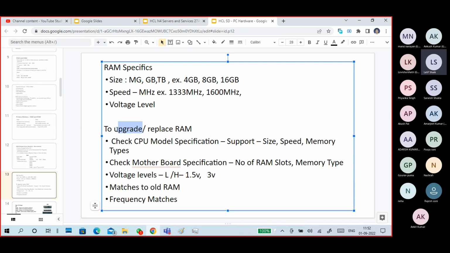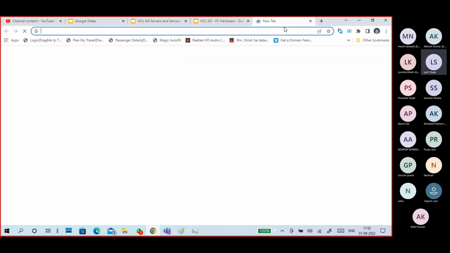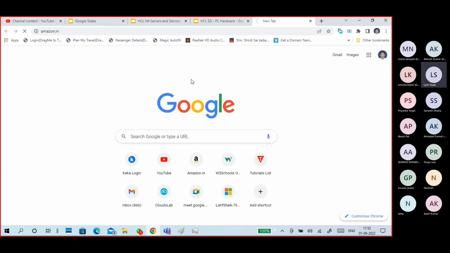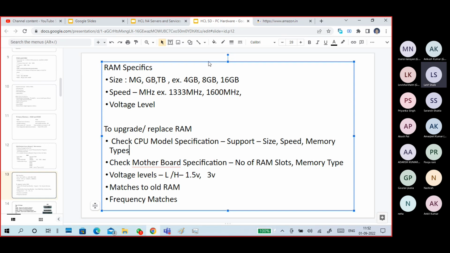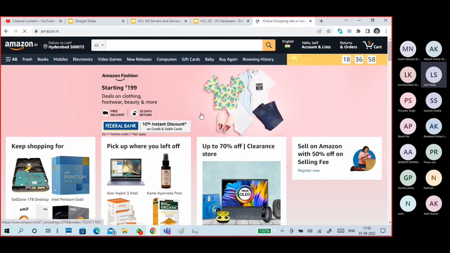Next, if you want to upgrade the RAM or replace the RAM, these are the things you have to think about. First of all, understand what your CPU model is. Based on the CPU model, you have to decide which RAM is better. For example, I want to purchase this processor. Next, I want to purchase a RAM. So before purchasing a RAM, what are the things to consider?